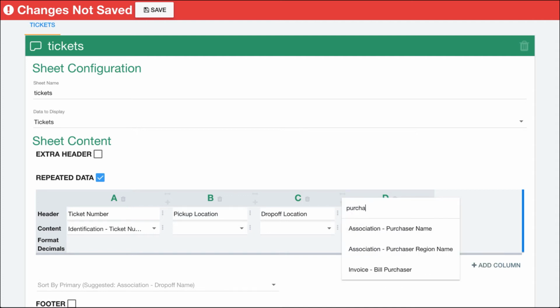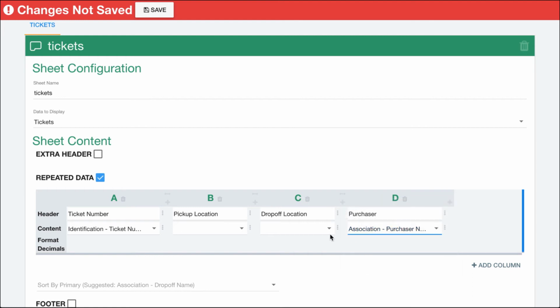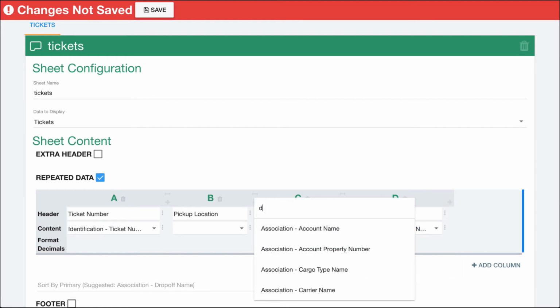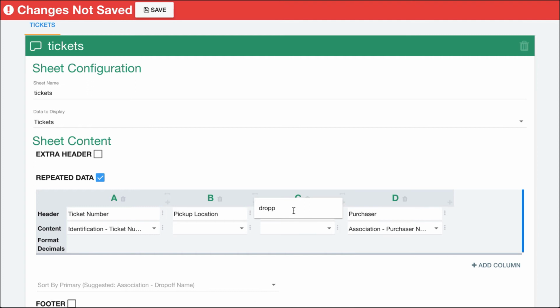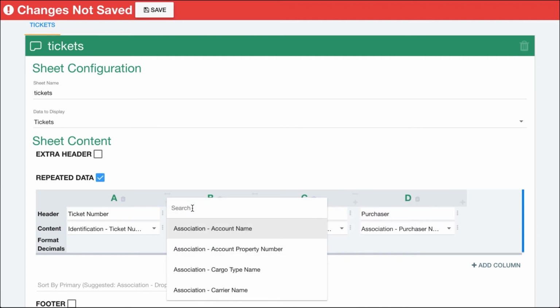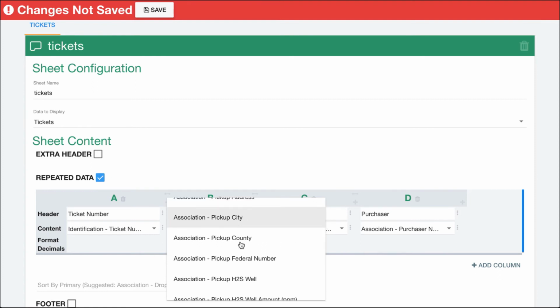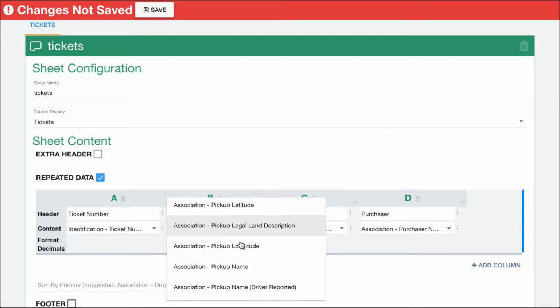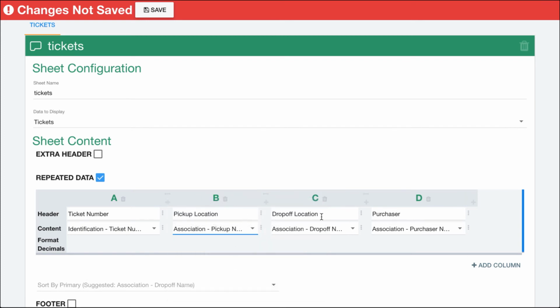So purchaser, we want the purchaser's name. The drop-off location, let's start searching drop-off. Drop-off city, state, the drop-off actual name, the pickup location. So it looks like a pickup name. So we've kind of got some of this in here.